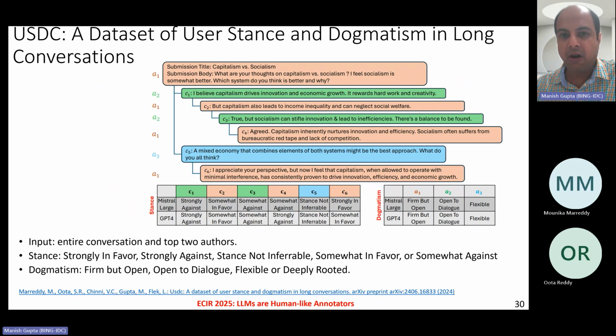So we basically take long Reddit threads, and if you have been on Reddit, you would know how long these are, right? And we take the top two authors on these threads, any thread, the top two authors. And then for those two authors, we want to get a very interesting subjective task done. The task is to figure out the user's stance, and figure out whether the user is dogmatic or not. Now, what do I mean by that?